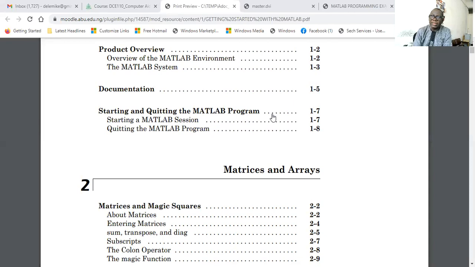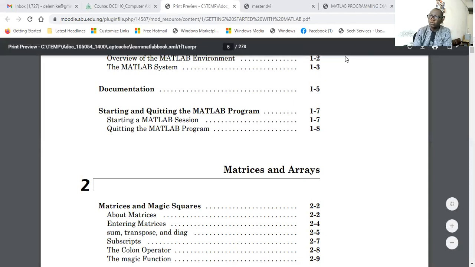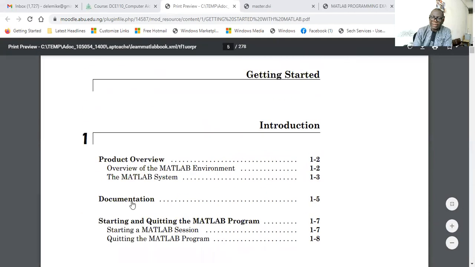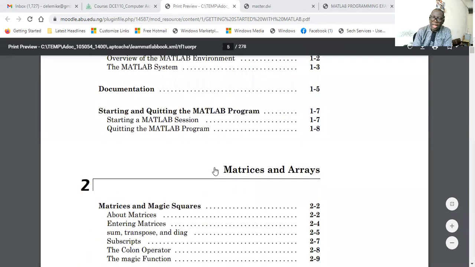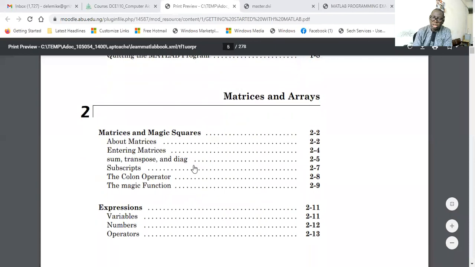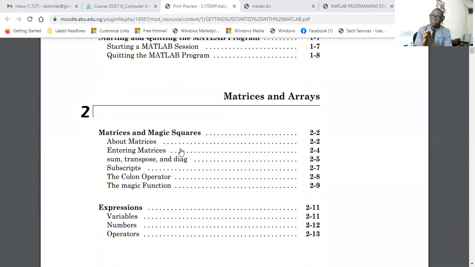Now, just look at this. We'll be looking at an overview of the Matlab environment, Matlab system, how to start and how to quit. Then we're going to look at matrices and arrays. The full meaning of Matlab is matrix laboratory. It makes use of matrices and arrays to solve problems faster.